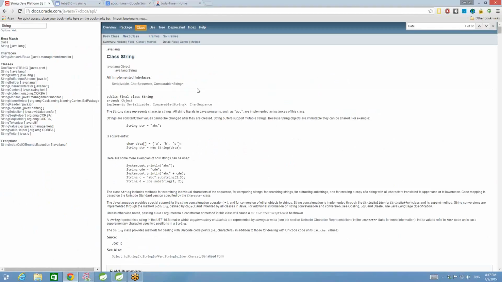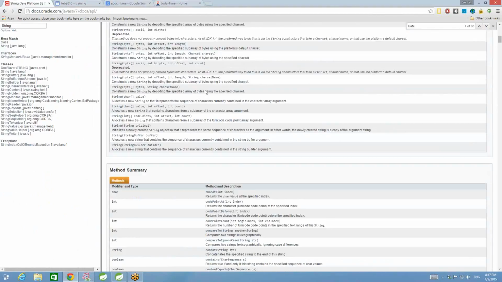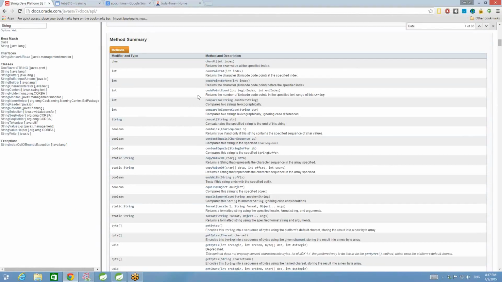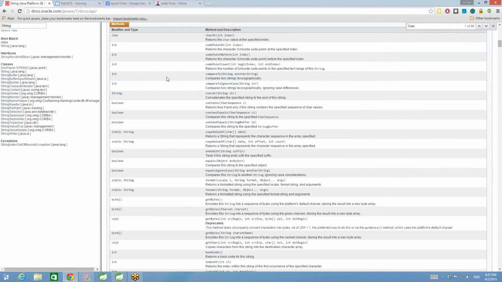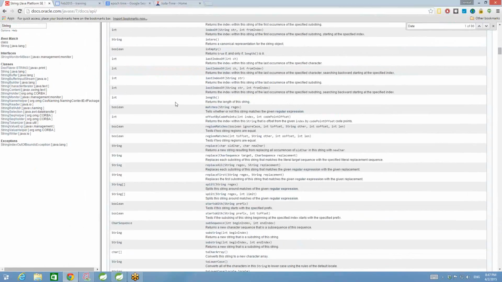Java.lang.String. And now here, let's look for any methods that can do it. So what are we looking for? Essentially, we are looking for breaking or splitting or stripping or something like that, right? So, there is a method called split.